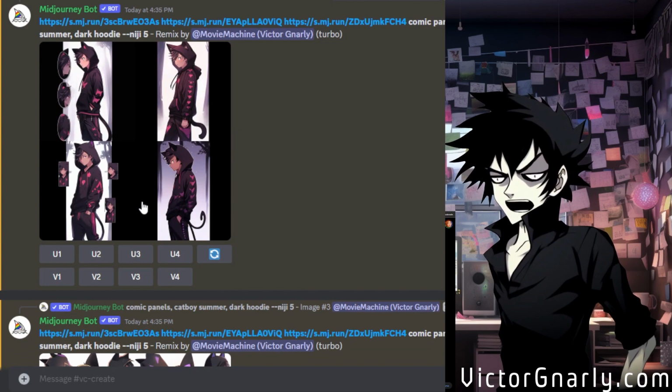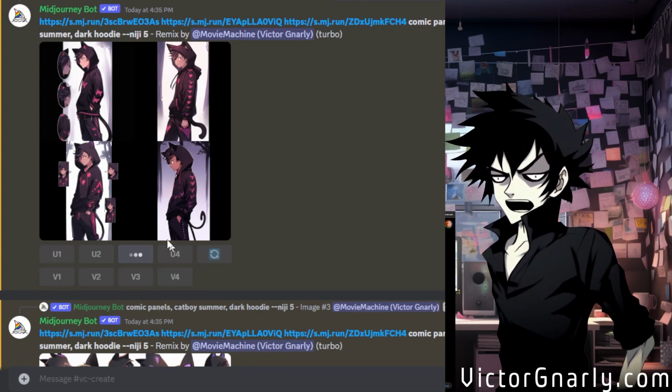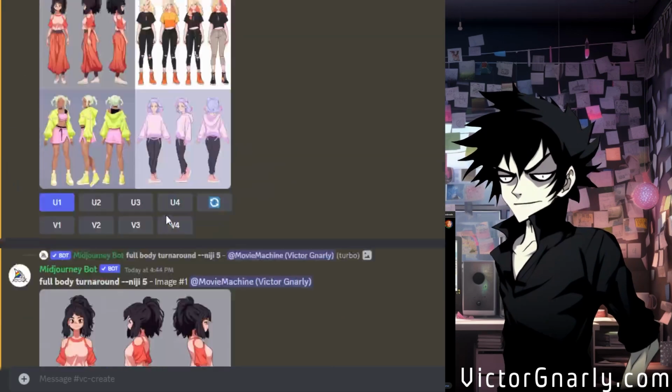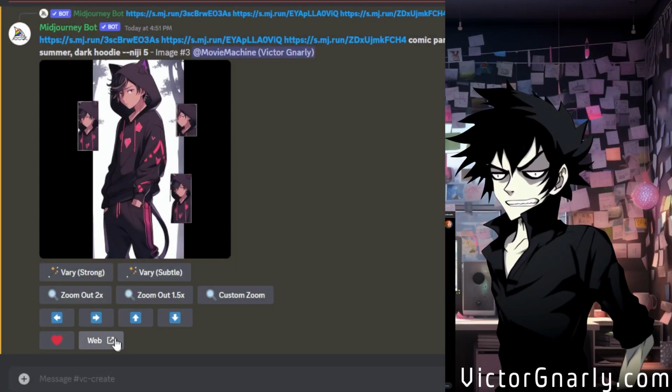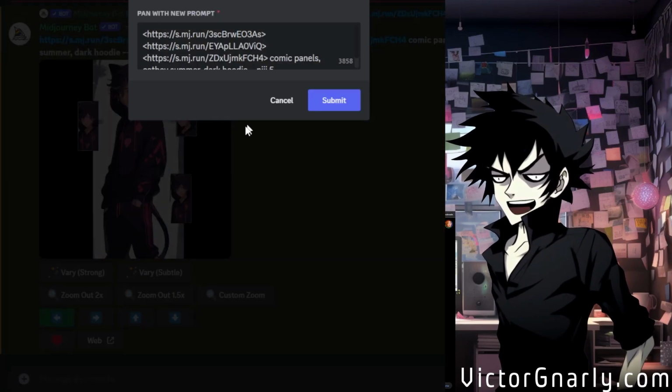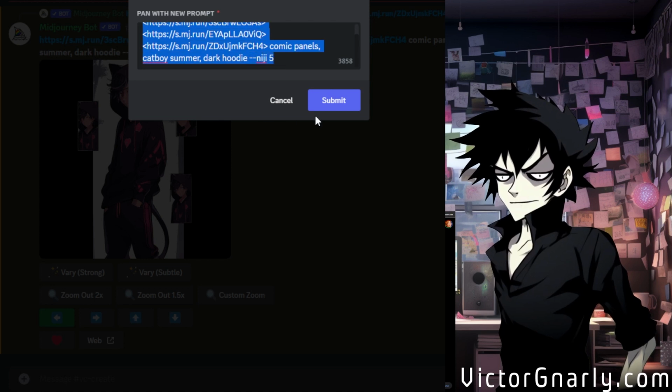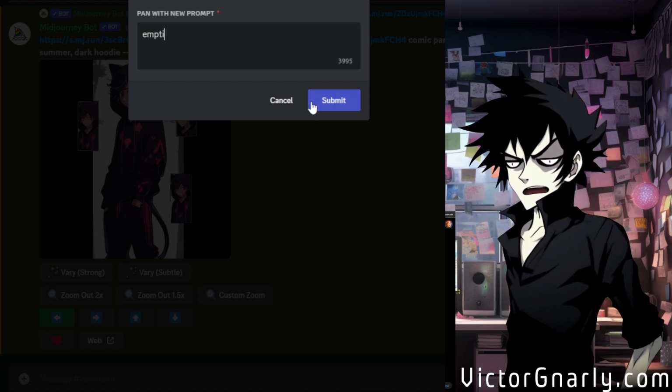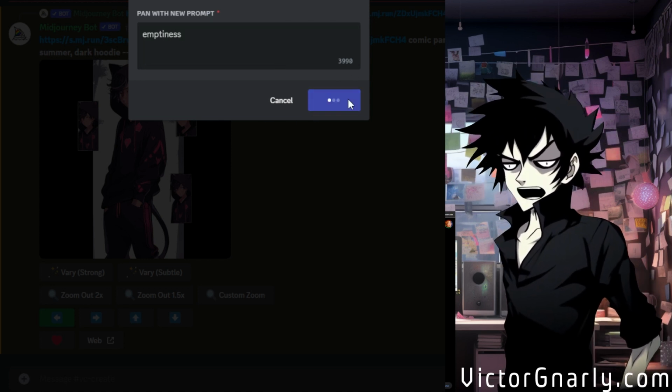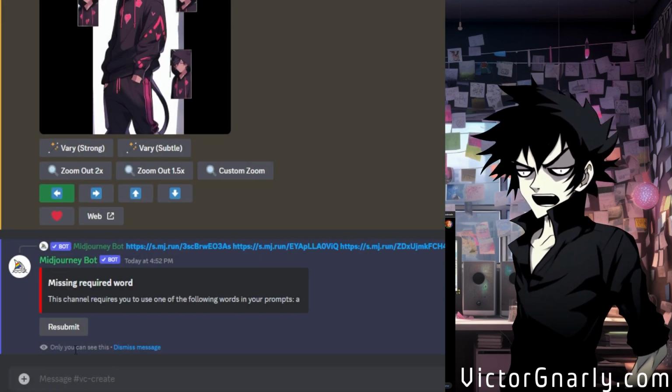But I think I'm going to select this third one here, and we'll expand off of that one. So we got this result here. Now I'm going to pan over to the right, and you can use either emptiness or comic panels or blank or whatever.